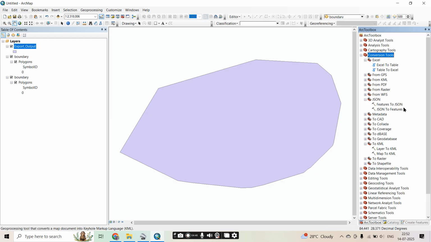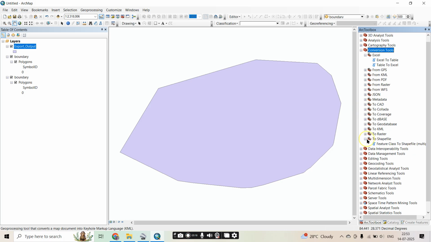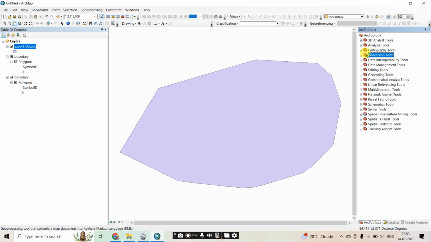Features to JSON, JSON to Features, if you have a JSON file. And then To Raster, DEM to Raster: suppose you have a DEM, you want to create a raster file. Features to Raster means suppose you have a point file for a particular place and you want to create a raster file. Point to Raster, Polygon to Raster, this is the option. And then Feature Class to Shapefile. So these are the different conversion options available over there.